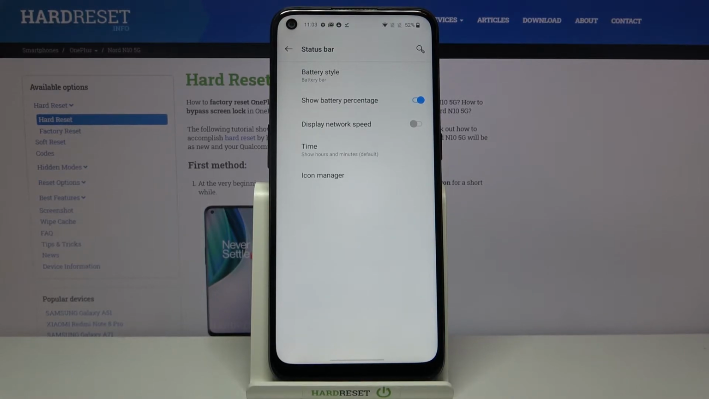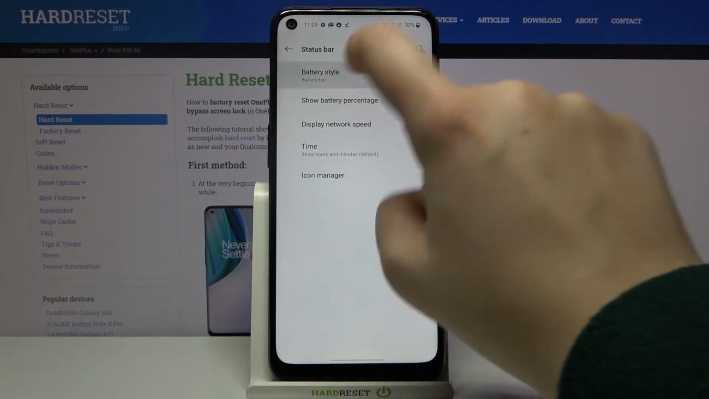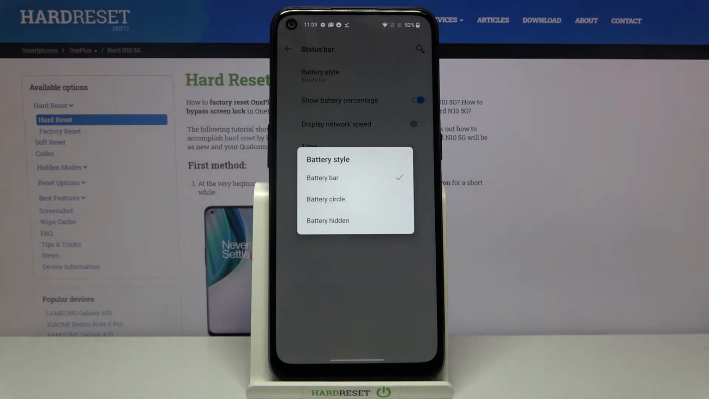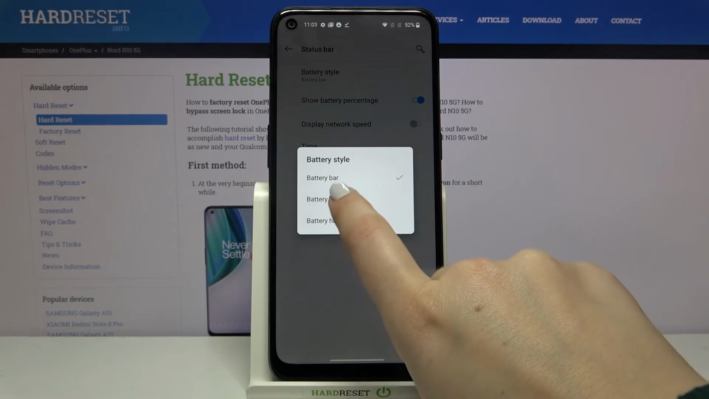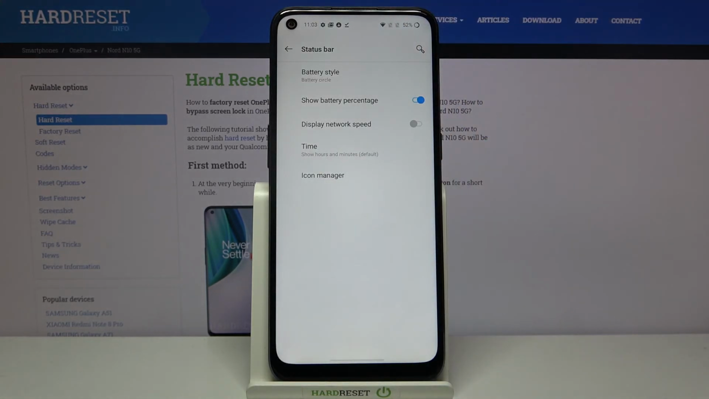What's more, here we've got some cool feature like battery style, so let's tap on it, and as you can see we can change the icon, we can set the battery bar just like now, or we can hide the battery or show it as a circle. If you want to check how it looks, simply tap on it, and as you can see instead of the battery icon we've got the circle.